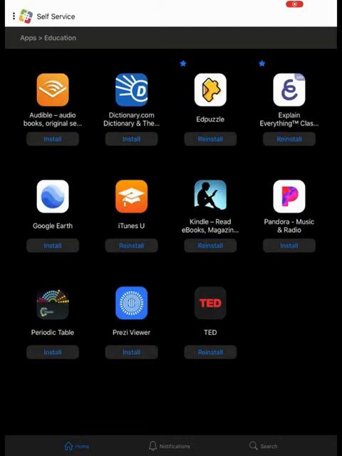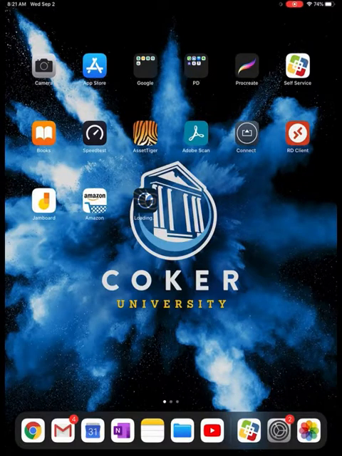To install something is very simple. You just click the Install button. So if I wanted to get dictionary.com, I just click Install. And if I go back here to my home screen, you can see that it is installing, and it's very quick because it had to download it from the servers on site instead of going out to Apple servers. So it's highly recommended you use self-service if at all possible.